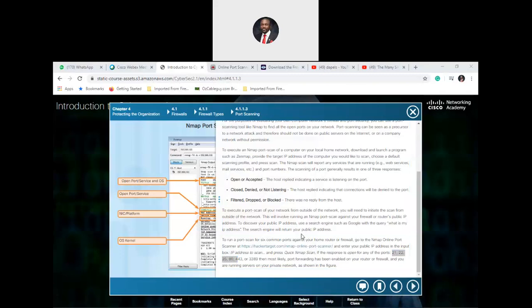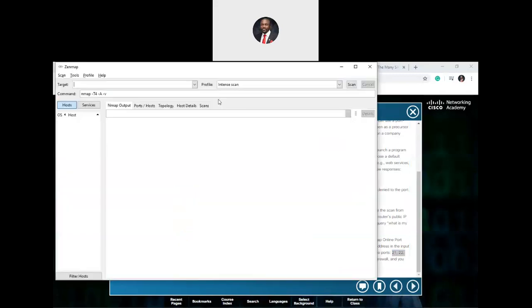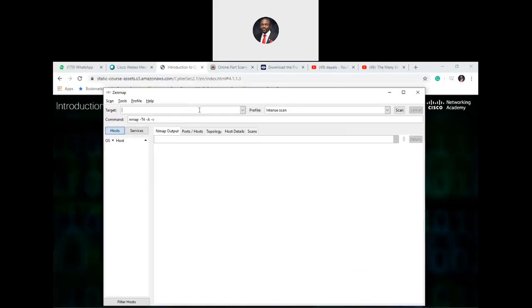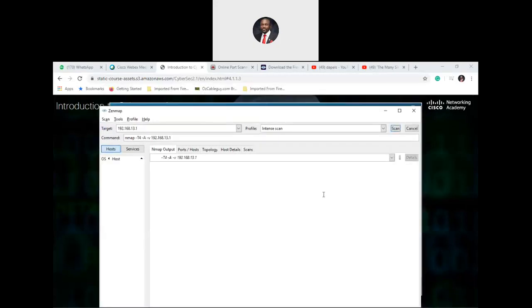Where's the application? All right, so this is the application. I want to believe you can all see it. Let me type the local IP address of my own router, 192.168.13.1. So I'll just come here and say scan, and let's wait and see.